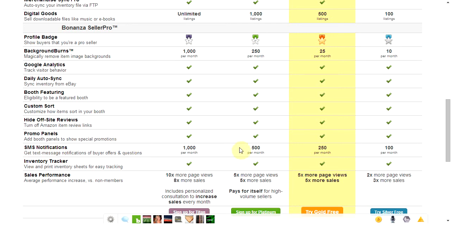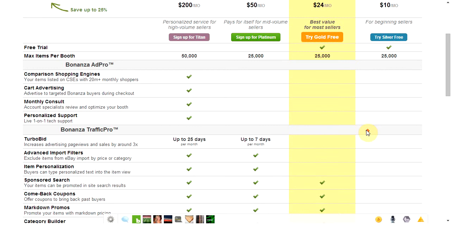Text message notifications on buyers' questions or offers. Again, stupid. How many people have smartphones? You'd get the email right away anyways. Inventory tracker, be able to print your inventory. It's just, I don't know. To me, there's no value here at all.